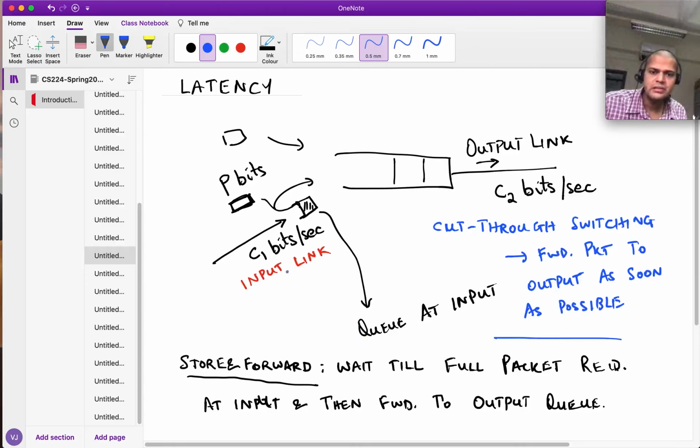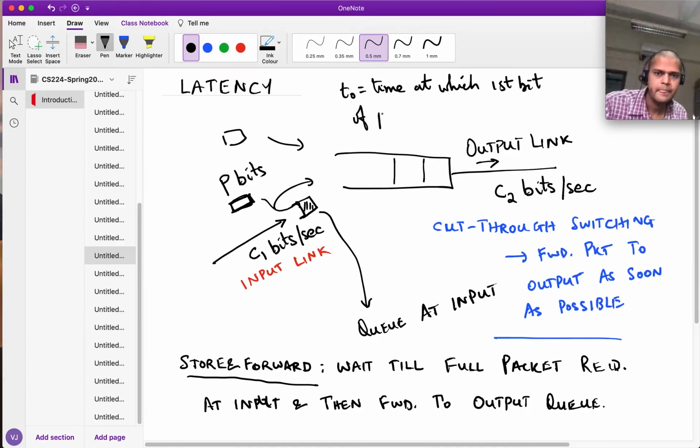Anyway, so this is what is done. Let's say we are using store and forward. So it takes some time for the data to come in. So let's say the time at which the first bit was received is T0 here. Let's just write it all carefully. Let's say that T0 is the time at which the first bit of the packet is received at input.